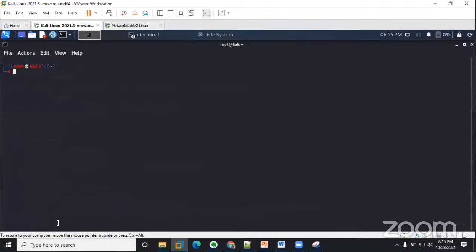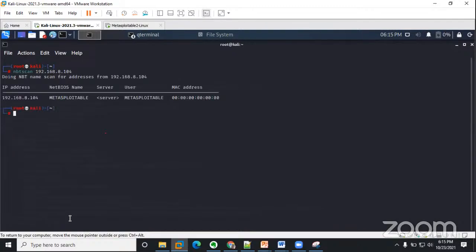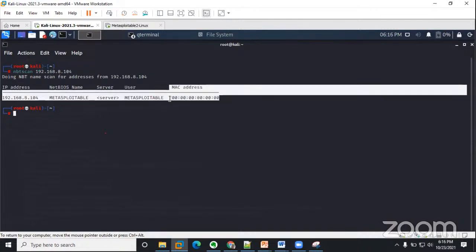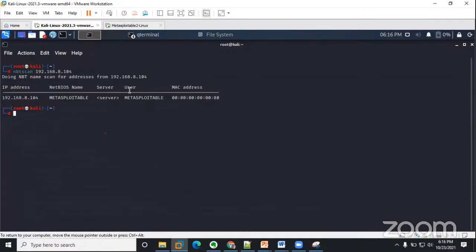So I'm just going to run NBTscan for that asset, 192.168.8.104. You can see NBTscan is telling us that this is our IP address. This is our host name, right? It's telling us the MAC address. It's not giving us any information on the MAC address, right? It's just giving us information about the user, the metasploitable, and the IP address, basically what our IP address is.